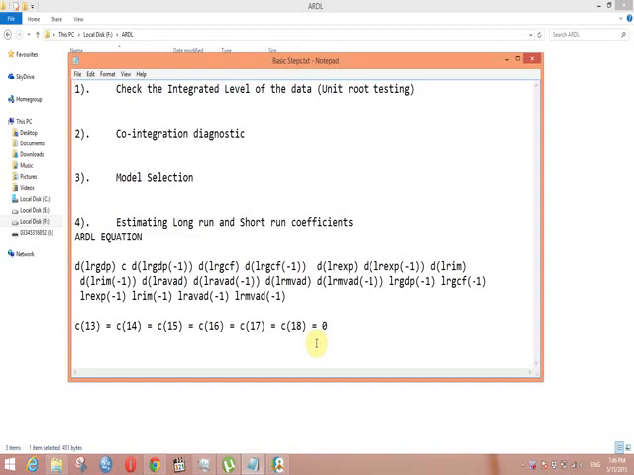The second step is the co-integration diagnostic, in which you can check whether or not your variables can move in the same direction, or can move together in the long run. The third step is the model selection, and the fourth is to estimate the long-run and short-run coefficients along with the speed of adjustment.